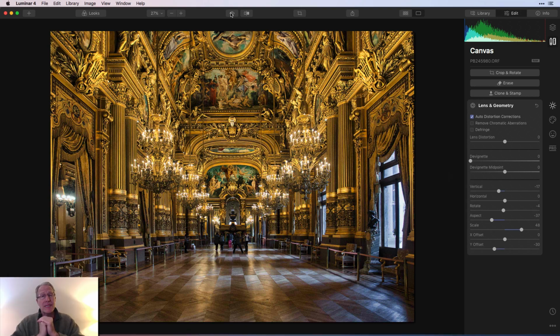So that's how it works. That's lens and geometry. Hope that's a helpful example for you. I recommend experimenting. There's no, do this every time or do that every time. Just experiment. Every photo is different.